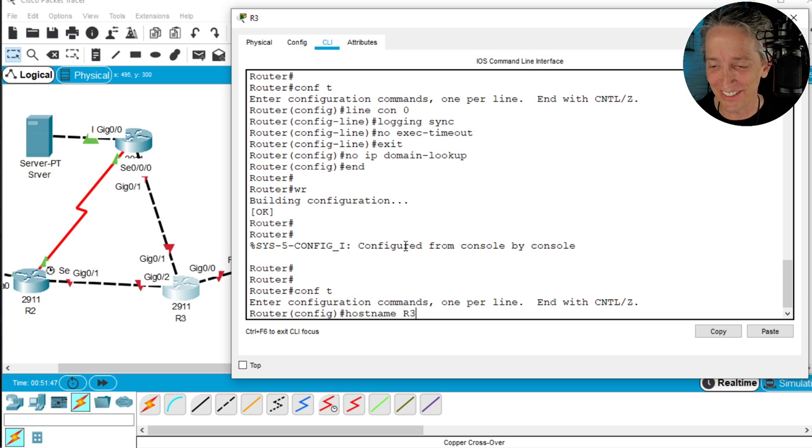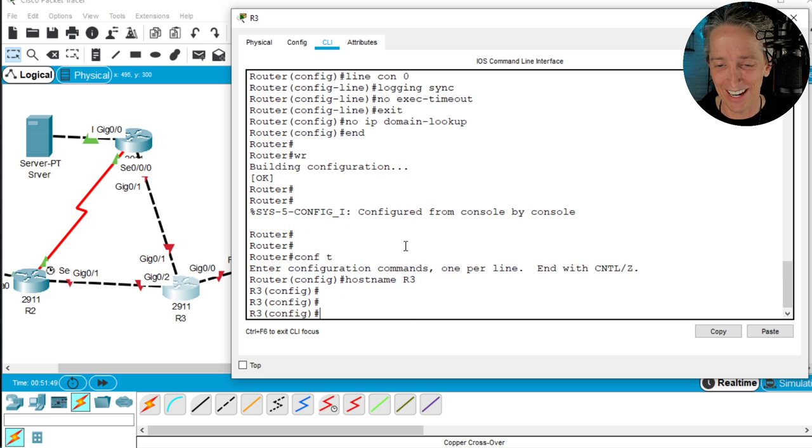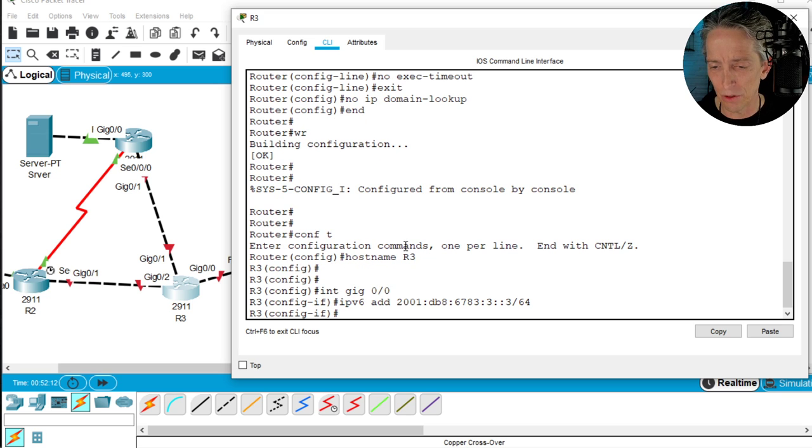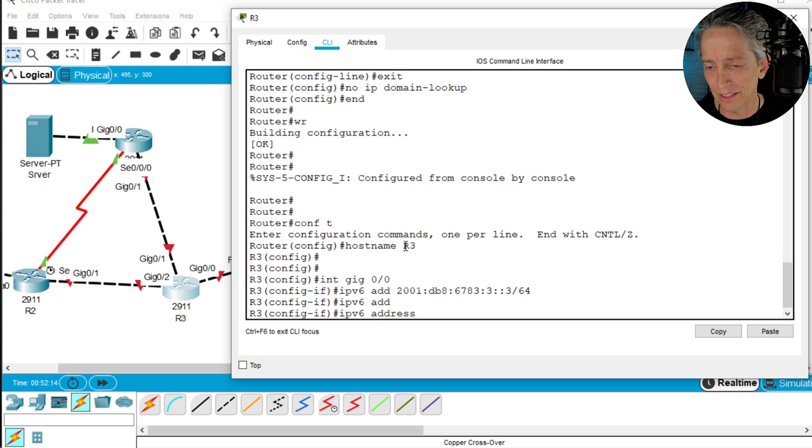Hostname R3. And interface gig 0/0, we'll start there first. IPv6 address is going to be 2001:DB8:6783. And that network hanging off of R3 on gig 0/0 is the 3 network based on the router number, and the host portion is going to be 3/64. And for good measure, we'll also do IPv6 address FE80::3.